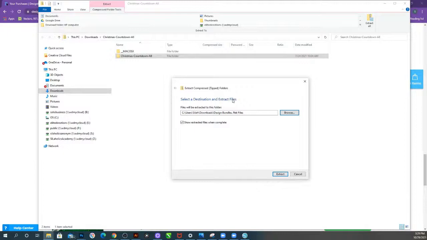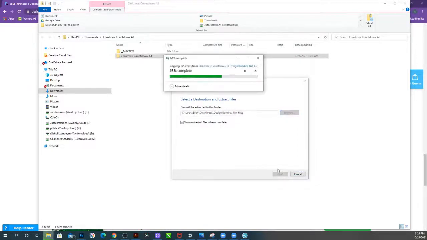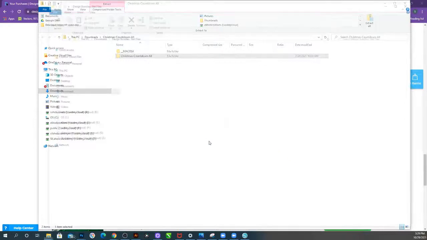So that is something I'm trying to consciously do, is to save them in a file folder for whichever company or whichever online site I got them from. So now we're just going to go extract. It's going to bring all that in. It's going to say Christmas countdown, and then we're going to be ready to go from there. All right, so that's done.